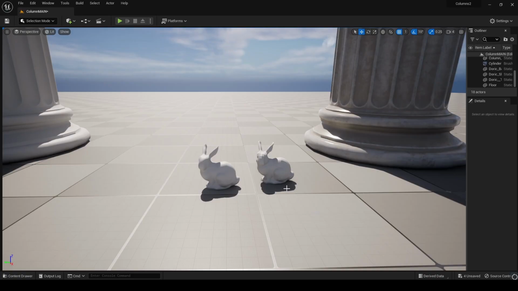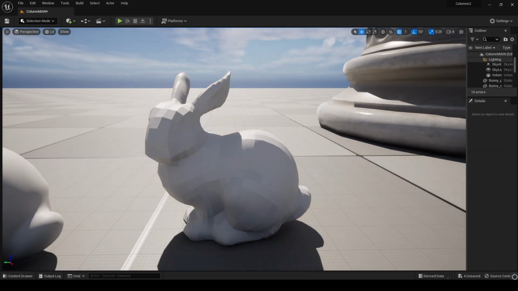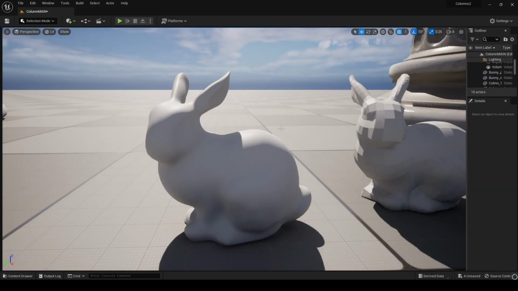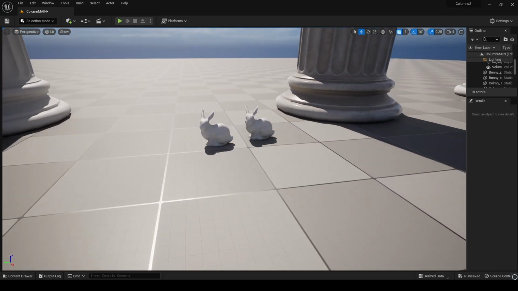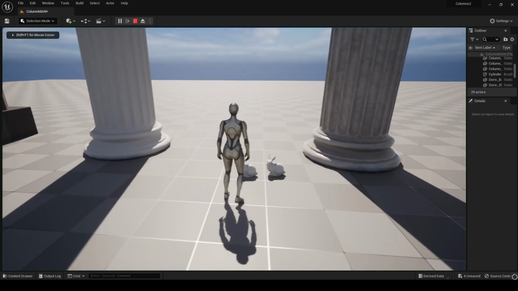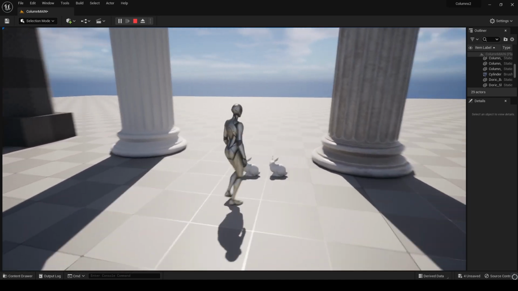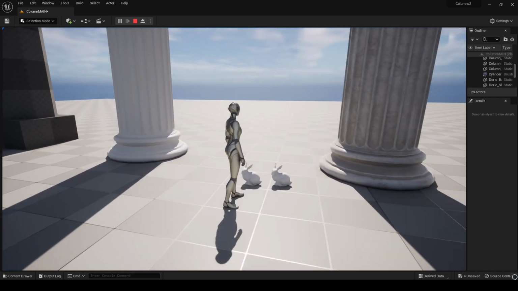And here are my bunnies in engine. This is the low poly pre-smooth version, and then this is the smoothed version. The scaling was a little spotty on them, so I scaled them up a little in Maya and then re-exported them, so they're a little bit bigger. They're like regular bunny shape now.